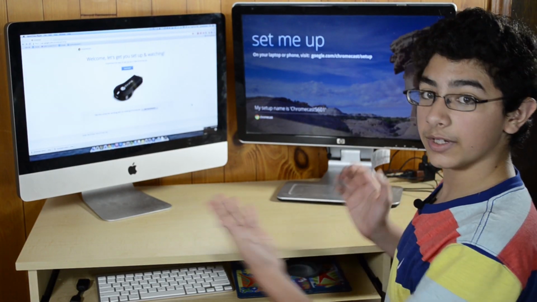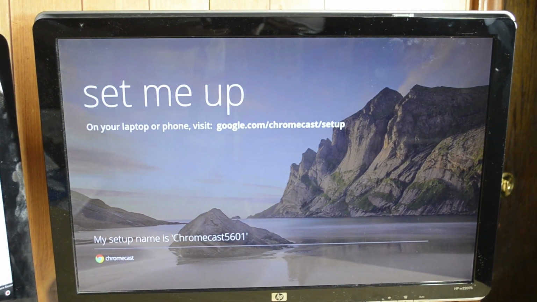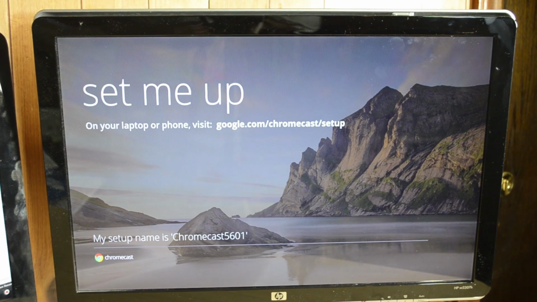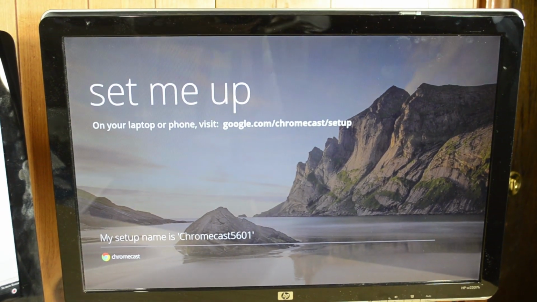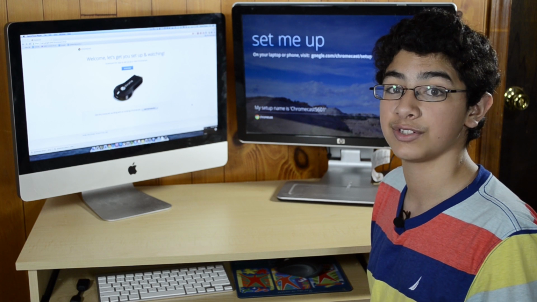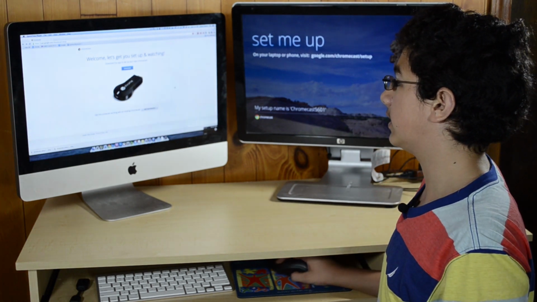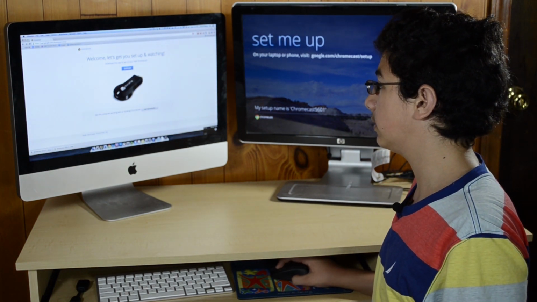So at this point, we're here. We have the TV, which says set me up, and a web address. That's exactly what we did on the iMac right here. We went to google.com/Chromecast/setup. And now we're going to download the Chromecast application.